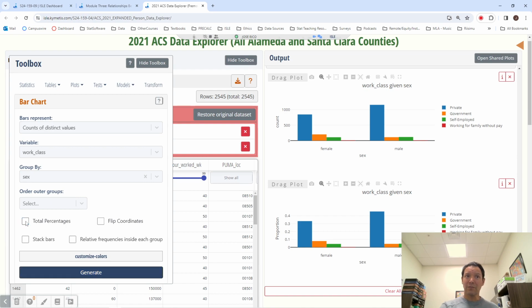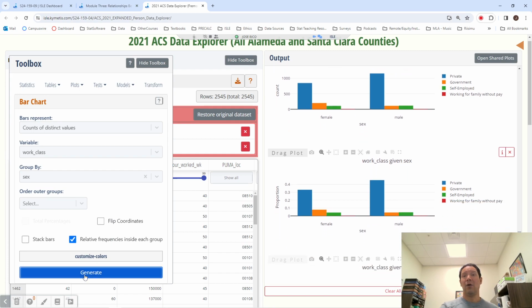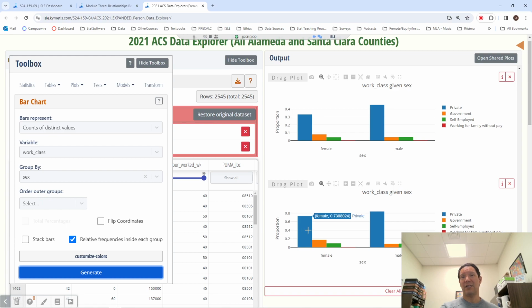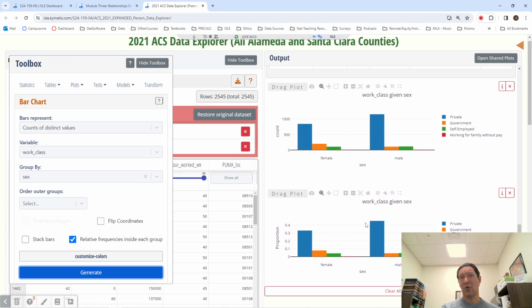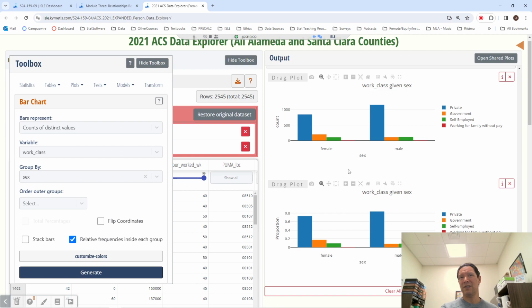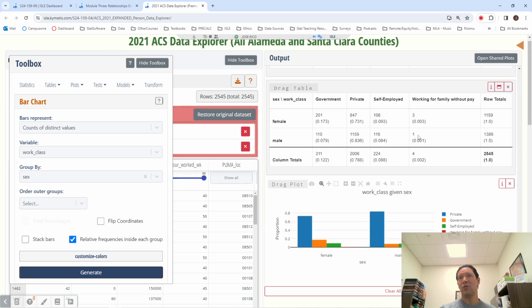So we prefer actually to do relative frequencies inside of each group. This is like doing row or column percentages. When we do this, it still sort of looks the same. If you look at the two of these, they sort of look the same, but they're actually not, because this one looks a lot bigger than this one. This one is starting to get a little bit closer. And when you hover over, you see it's 73% versus 83%. And that is what we found here, 73 and 83 for private.